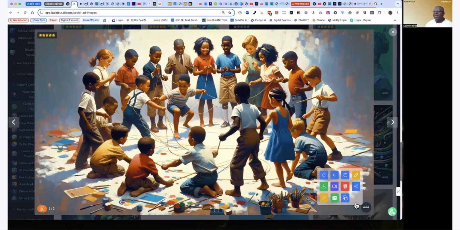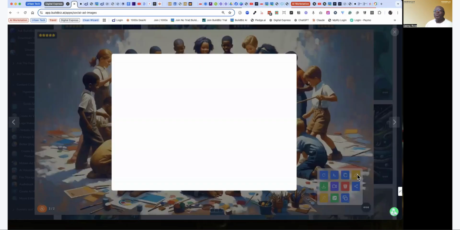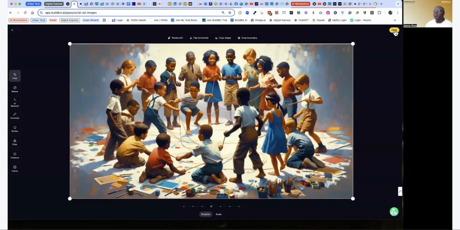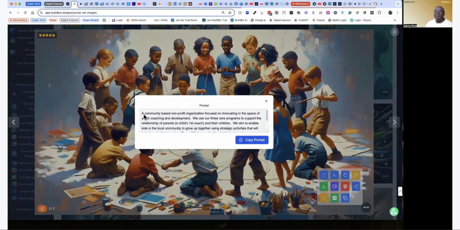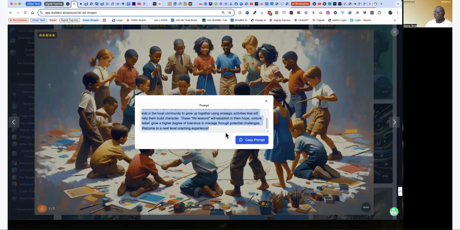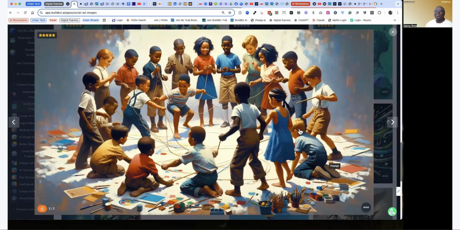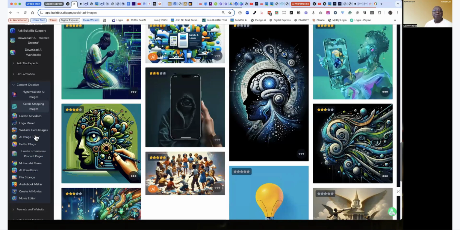This one, I had a customer who has a youth organization, and so we were just looking at images. I essentially just gave it the outline of the business and what the purpose of the organization was, and it created this really cool image of children playing together and working together. So really nice image. So scroll stopping is more emotional.